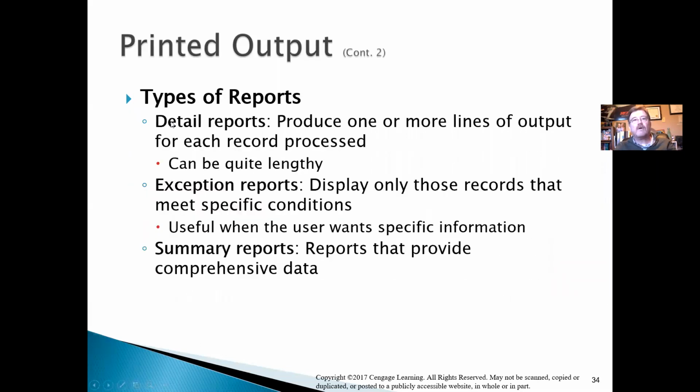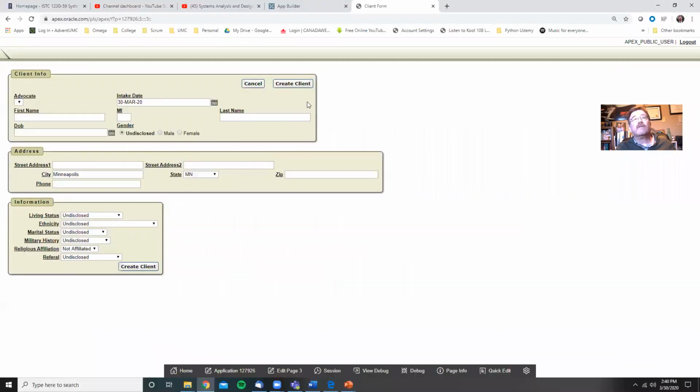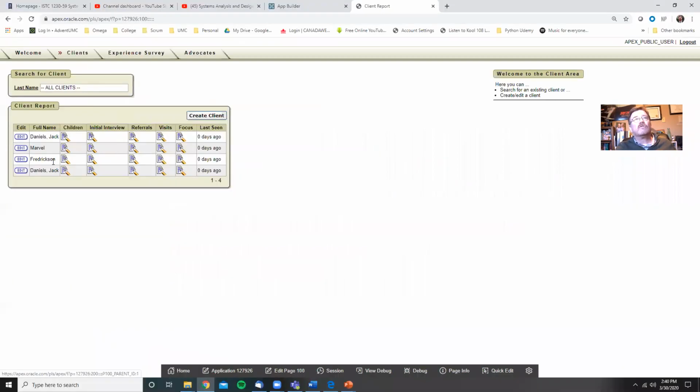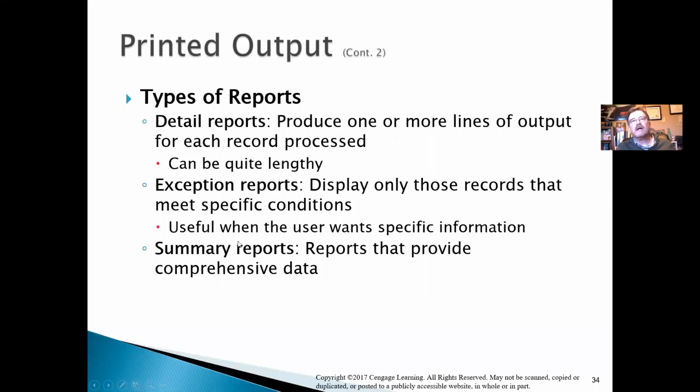Okay, so I would argue there are three types of reports. They're all here. You've got the detail, which is obviously mostly used for operational reporting. I would argue that this one here starts to create a detail. It's not really a detailed report, but if there were actually number of children and these were all check boxes and things like that, that would be a pretty decent detail report.